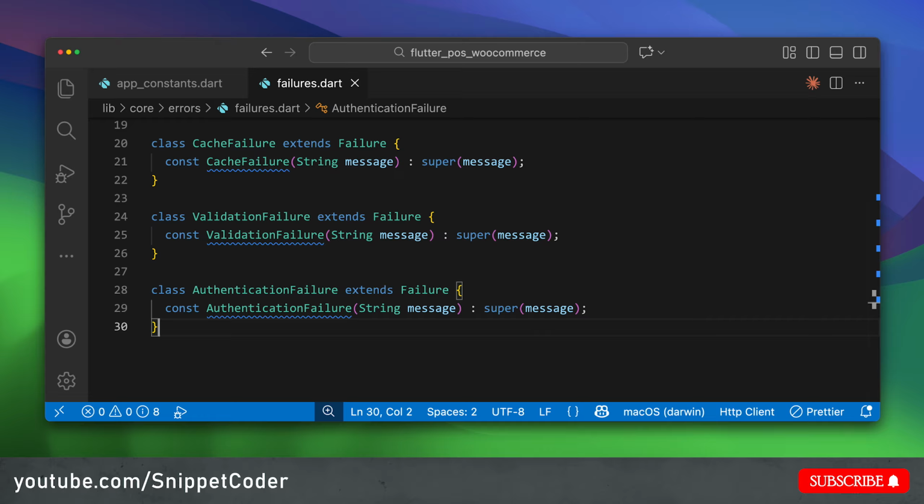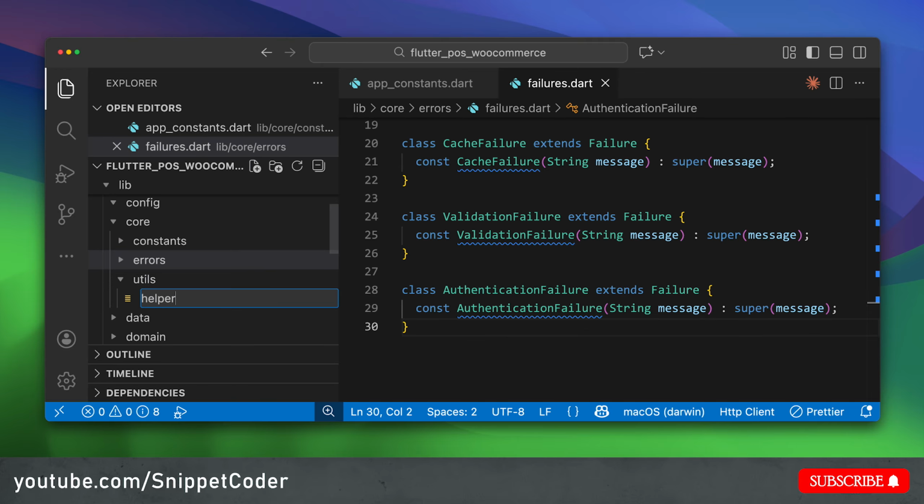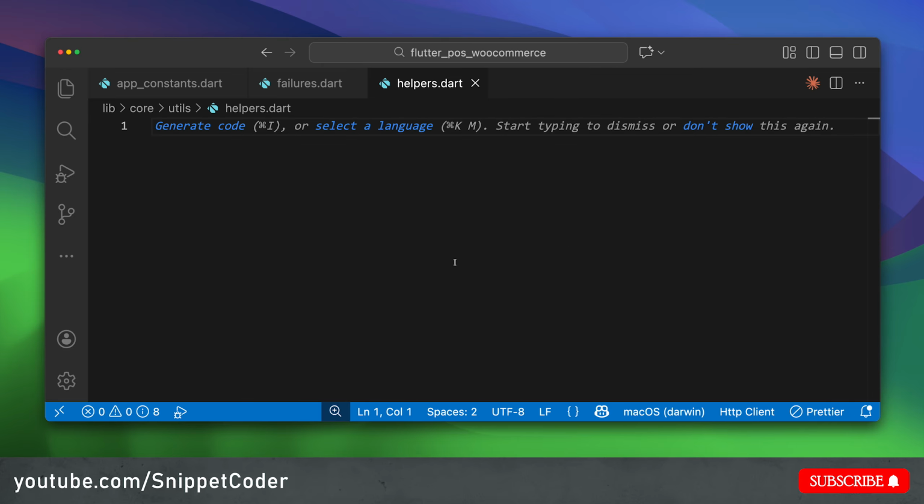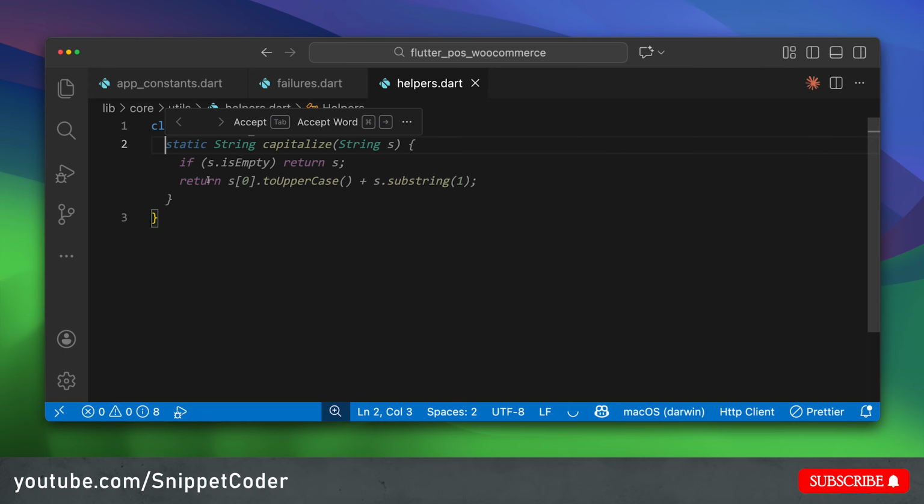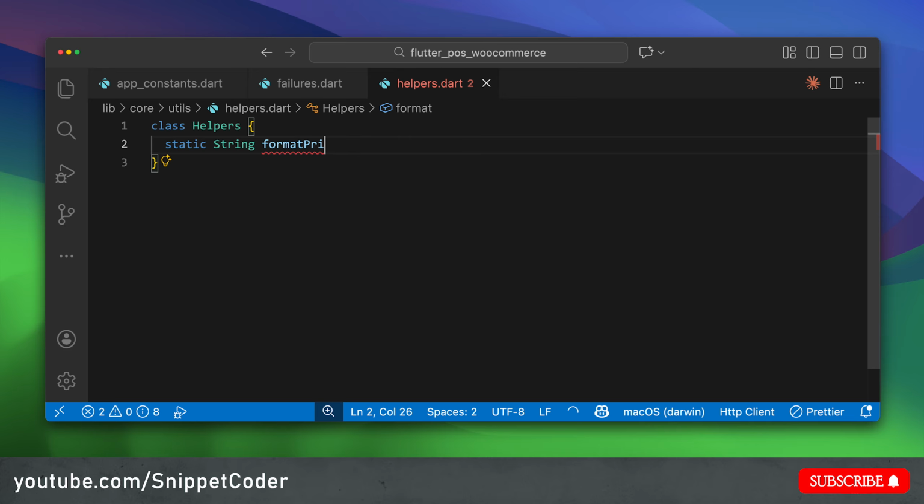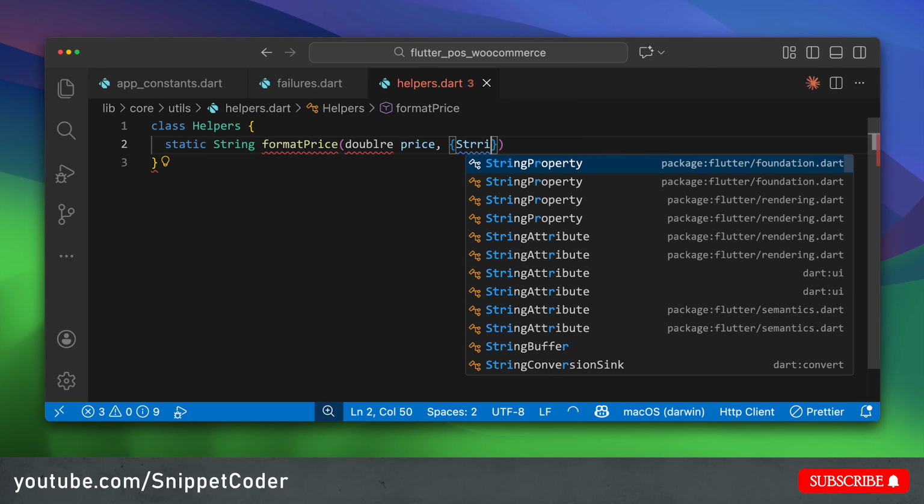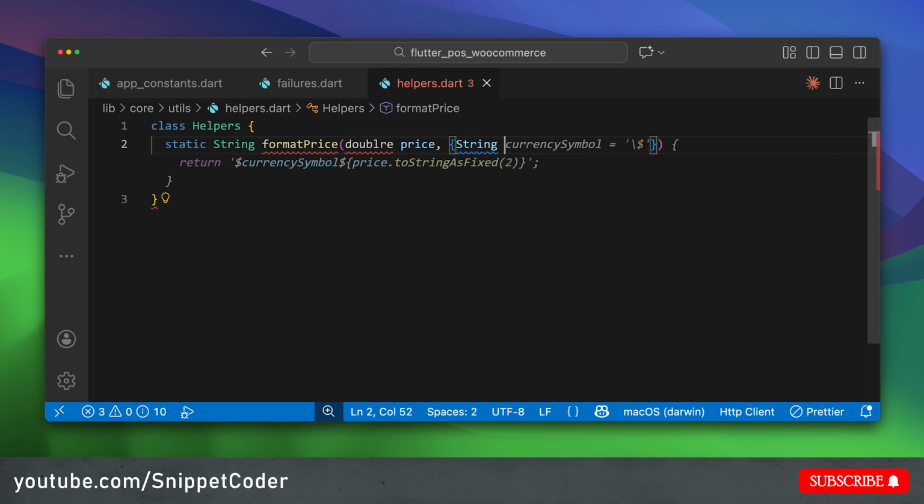So now we have to create our helper utilities, and for that we have to go to the util folder, and from here we will write the helpers.dart file, our helper class with the static utility methods. This one imports Flutter because some helpers need the build context, and we have to create a class Helpers, and the first method we have to create is a static String formatPrice, and we have to pass here double price, and the currency we have to pass here as optional.